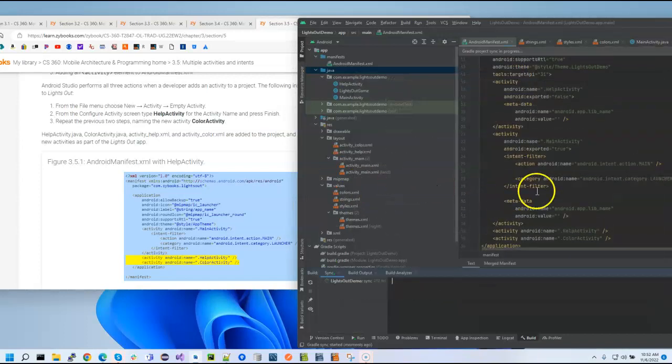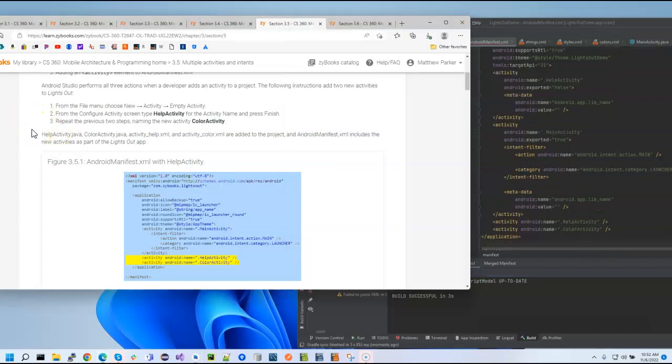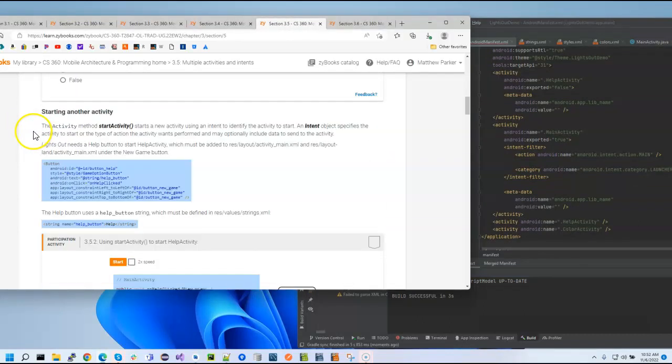And we click finish. So now it knows about that activity and it is no longer complaining about that. Okay, so now let's scroll down.